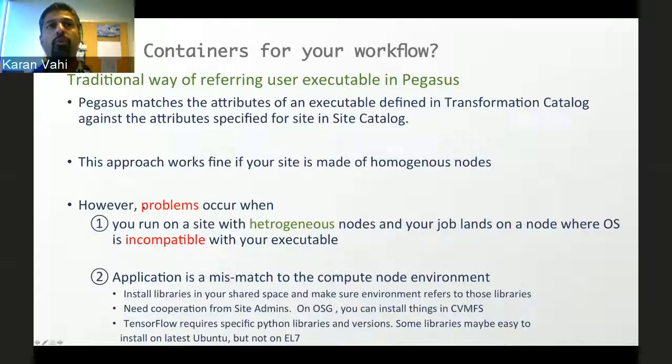However, problems do occur when you run on a site with heterogeneous nodes, or your job lands on a node where the OS is incompatible with your executable. One example would be a distributed infrastructure like OSG, where you don't have too much control over what node your job is going to land on, and they're scavenging resources from various campus clusters, so the chances of this occurring are higher. Another reason could be that the application is a mismatch to the compute node environment.